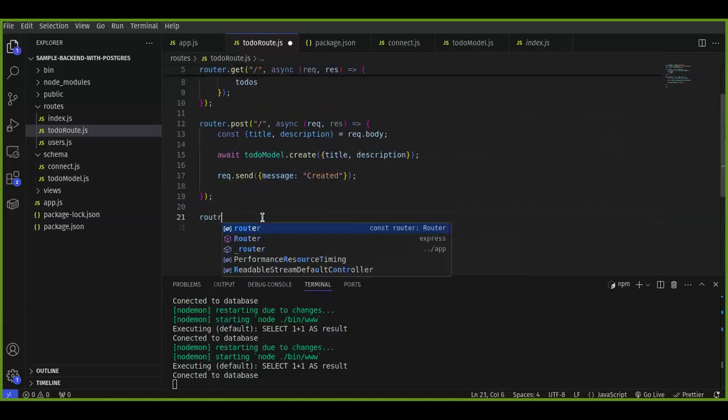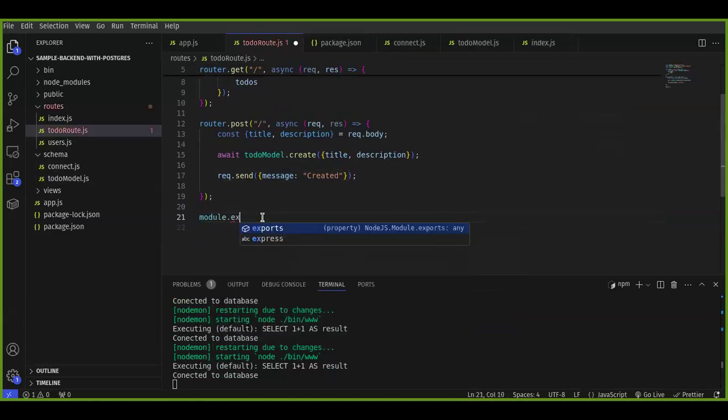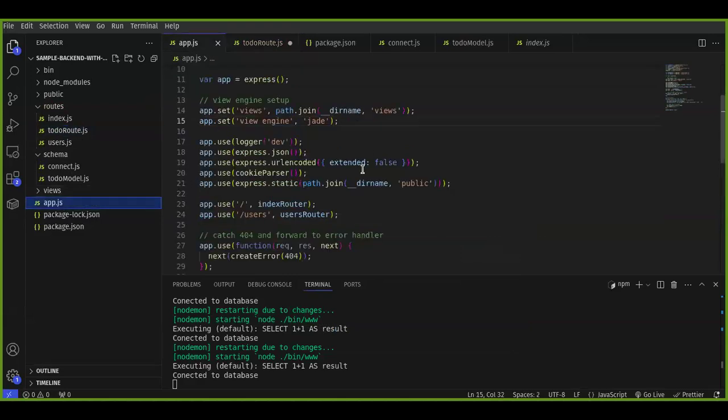So router.export, sorry, module.exports equals router, and I'll come here.